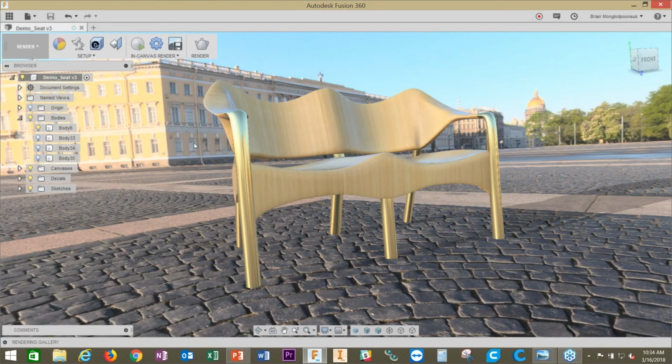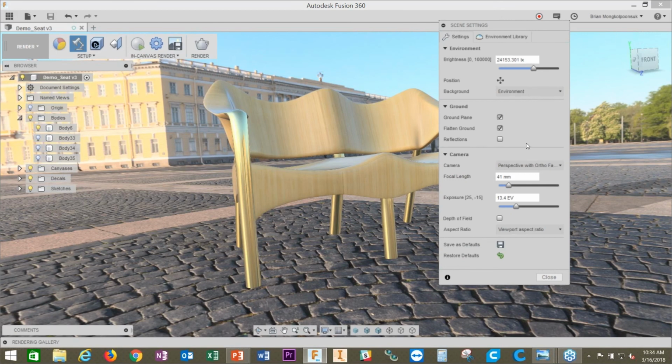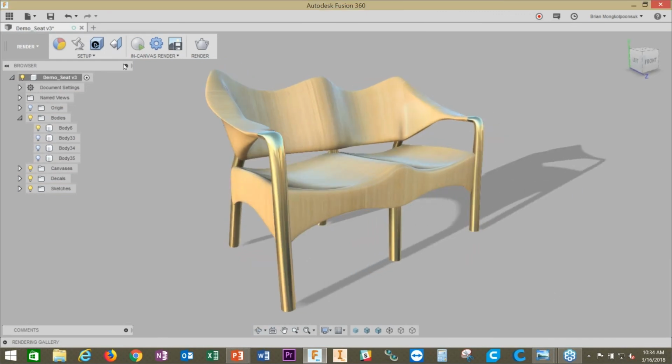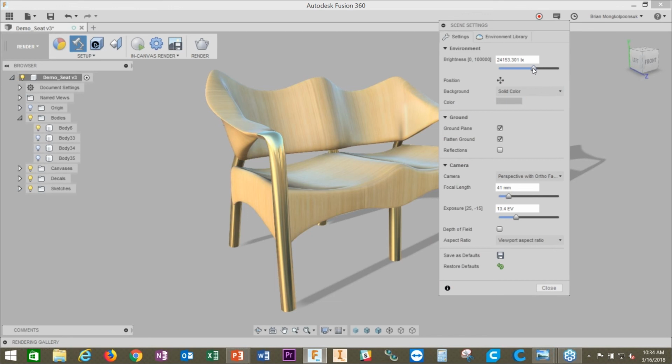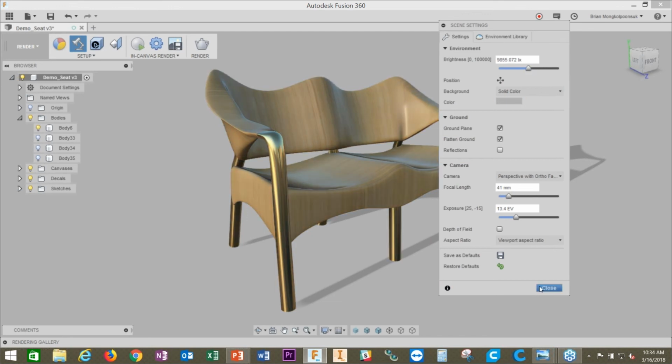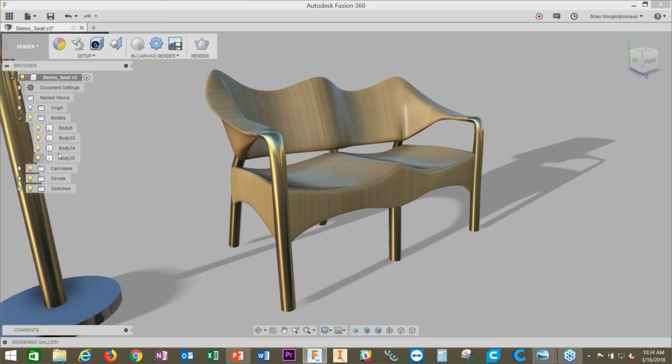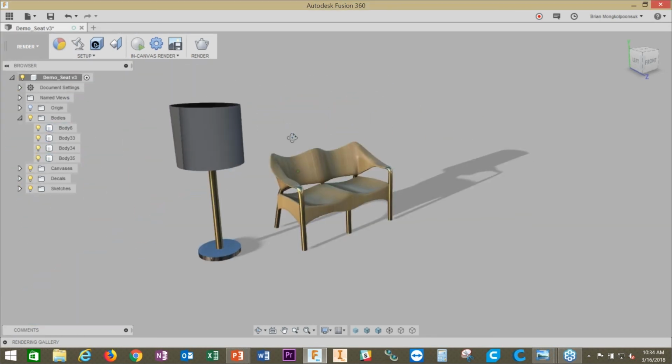So what you can also do in the rendering workspace is add light to the model, or like a lamp, for example. Like a light source. Yeah, like a light source. So first I'm going to change the background to just a solid color so you can really see this light. And maybe also decrease the brightness. And then I'm going to turn on this lamp that I've hidden here.